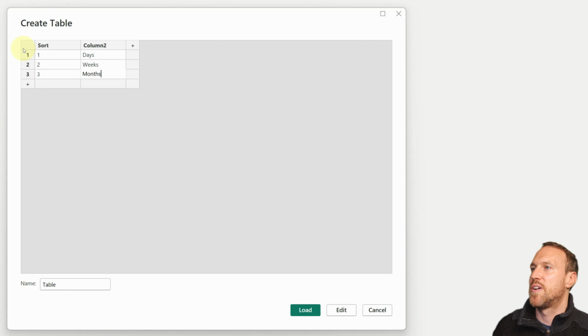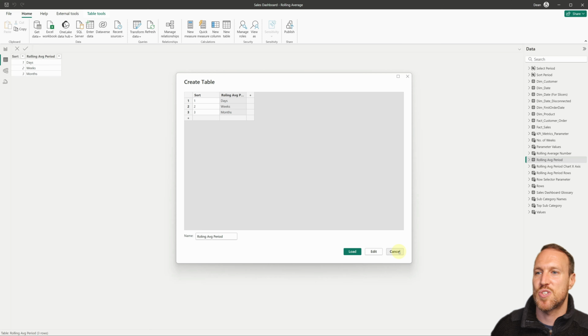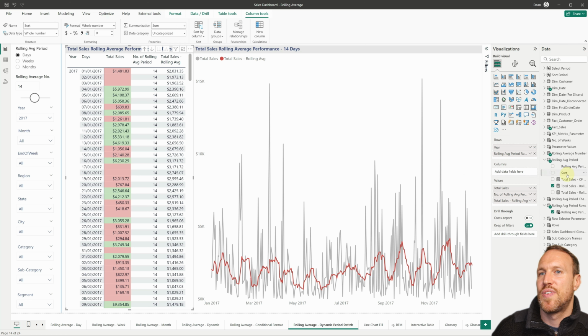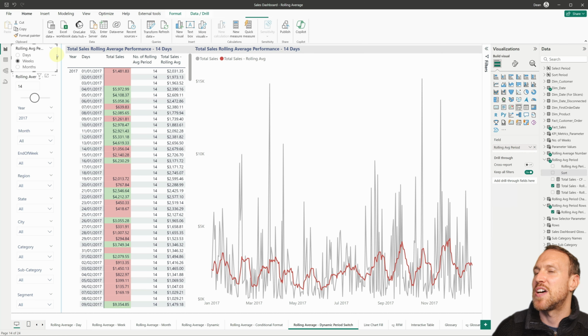Then show it in days, weeks, and months. And then I just called it rolling average period, which is what I've got here. So rolling average period, and I won't save this because otherwise it will error because it already exists. But that's basically what I did. As you can see here, that's all it's called. Yep, cancel that. And then if we come back to it, within here we have our period and our sort, and that's what's in here.